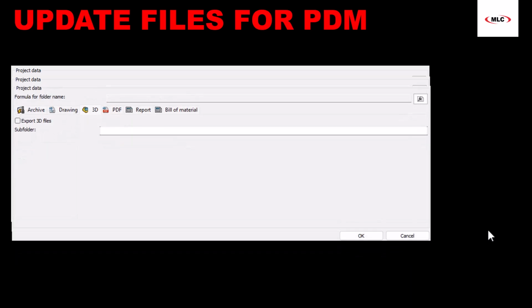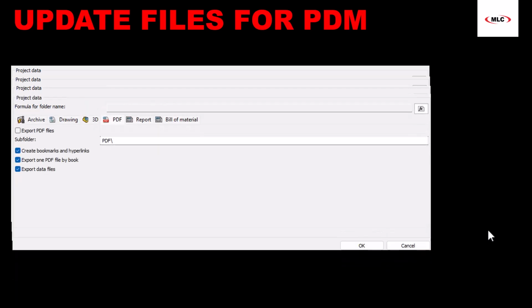Now, if you're integrating with PDM, you probably don't want to export any of your SolidWorks Electrical 3D models, so I'm going to recommend that you turn that off. You probably want to export a PDF, so I would have that checked on and have all the cool hyperlinks and bookmarks that are going to be created within Electrical exported to their PDF folder as well.